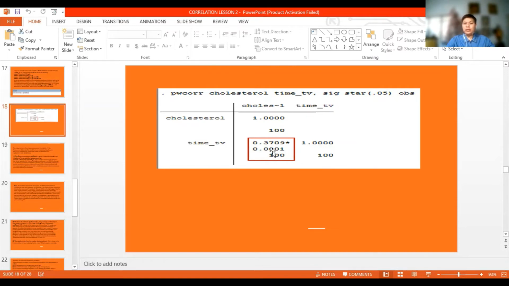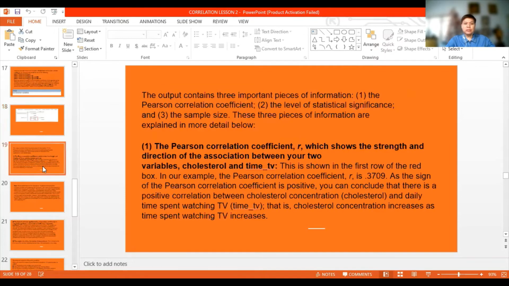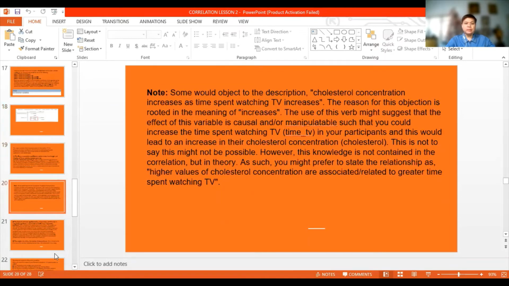Later, we will do an interpretation of the strength of the correlation. The next number is the p-value. Is it less than 0.05? Yes, this is 0.0001. It's less than 0.05, therefore the relationship between the two is significant. And then the third number is the number of respondents or the number of samples. Okay? So let's have some more.